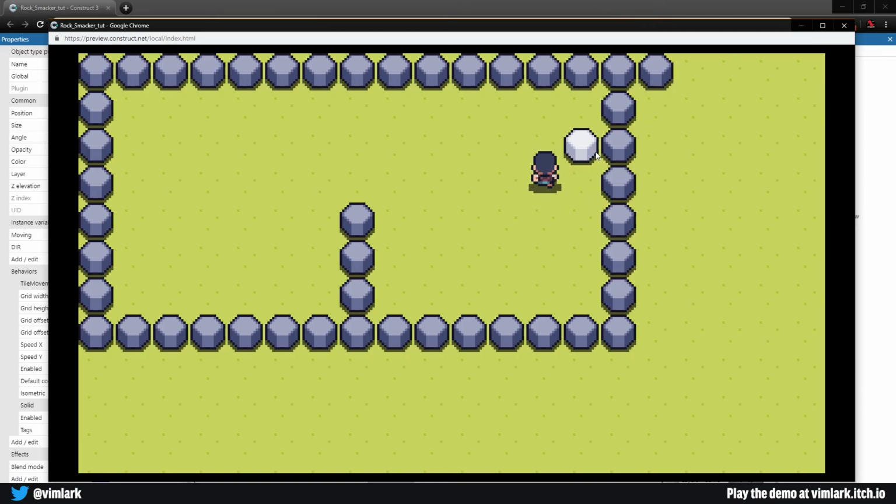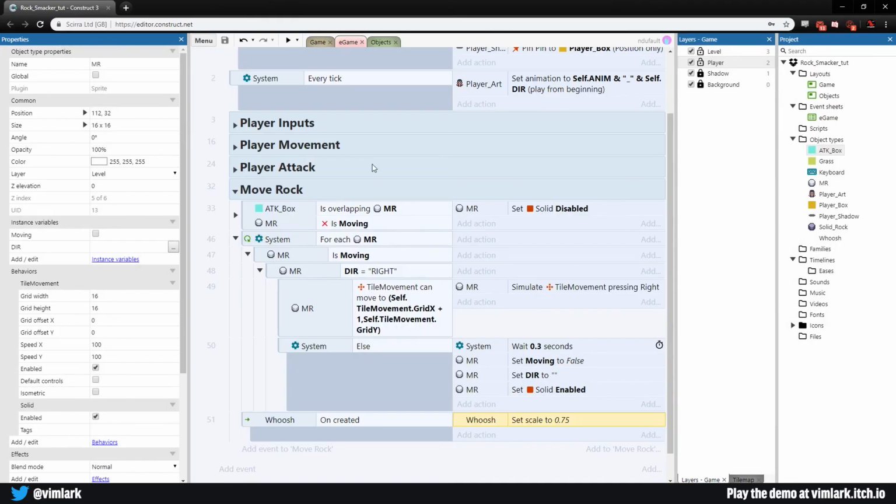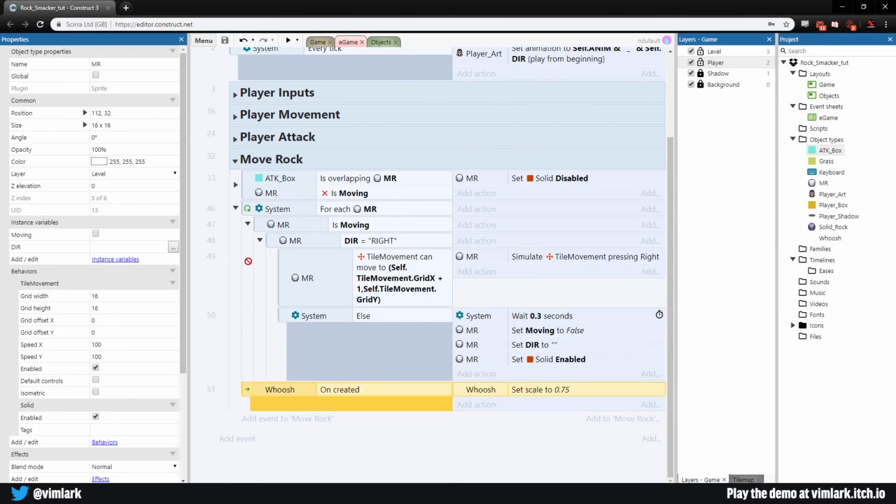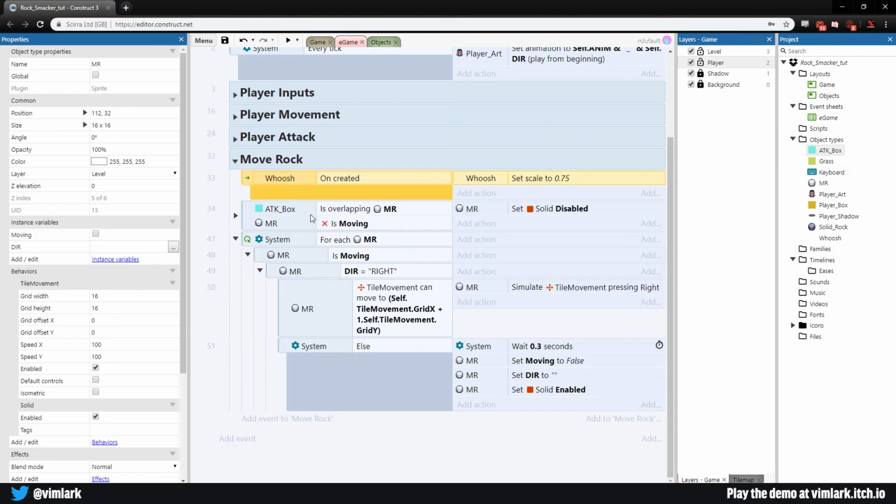So solid is re-enabled when it hit the wall over here. And we can't keep hitting it because there's no space for it to move over here, and we can't hit it in any other direction because we haven't set that up yet. So let's set that up. I'm just going to move whoosh up here so it's out of the way and not distracting.